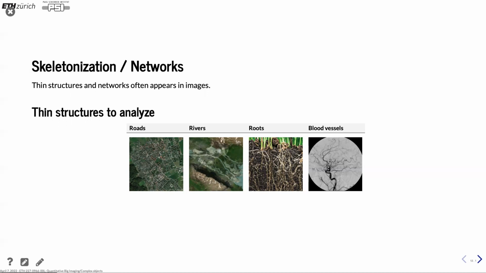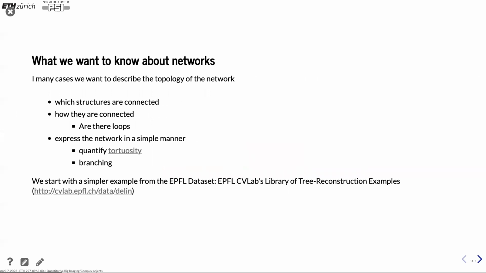The other thing is what we would like to know is which of these networks are connected. That's one thing, and how they are connected. In a root and a blood vessel network, you're not, for example, expecting there to be loops. That wouldn't be natural. But on the other hand, if you look at a river or a street map, each city square block is kind of a loop, and also a river. When the river goes around an island, then you also would have a loop in that network.